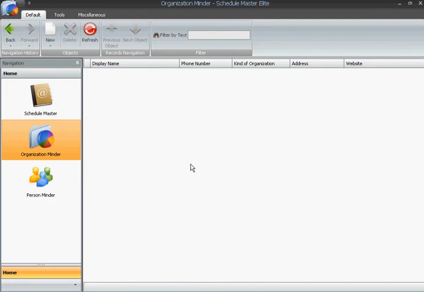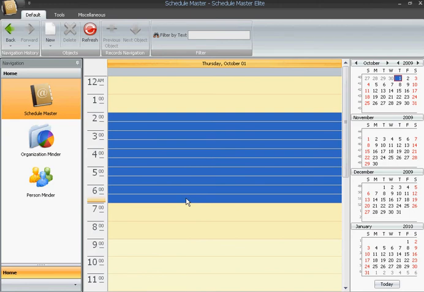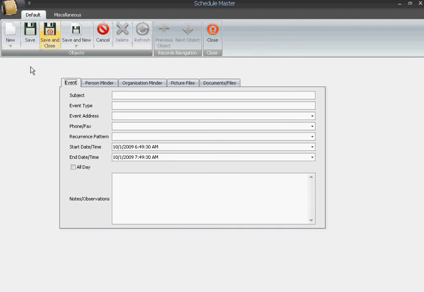Now we have jumped back to the main screen, and we'll highlight the Schedule Master icon. And to bring up a new screen, we can select our time slot or an individual time slot. We can double click, or we can simply click New. This brings us to our data entry screen.